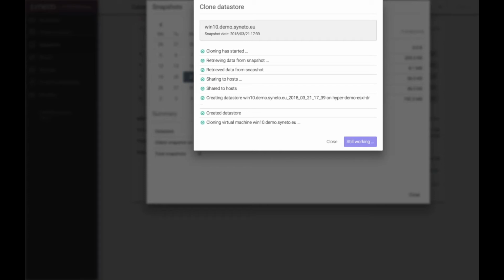So it's retrieving data from the snapshots, it's sharing it with the host, it's creating a data store, and then making the clone. So everything, think about it, on a traditional infrastructure, these would be steps that a person actually has to do. This is the automation that I was talking about. Instead of spending, I don't know, a couple of hours carefully doing all of these operations, with Syneto OS 4, you simply have to click on a button and everything happens in the background.